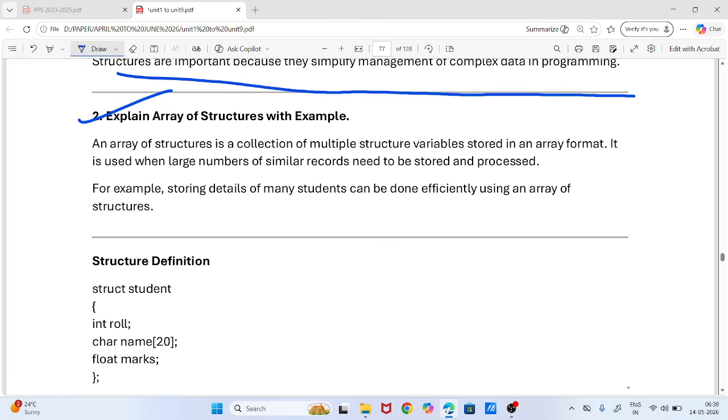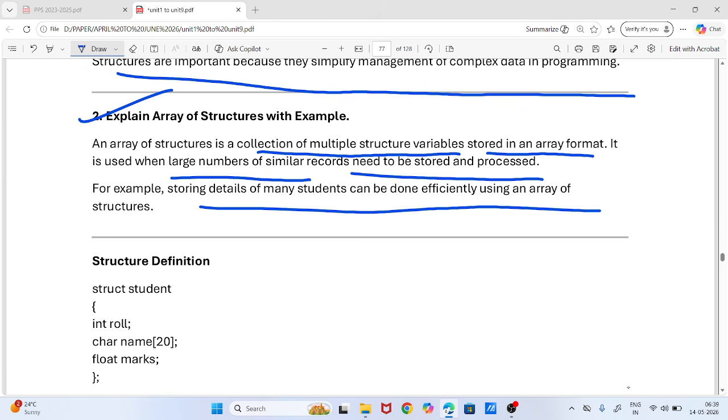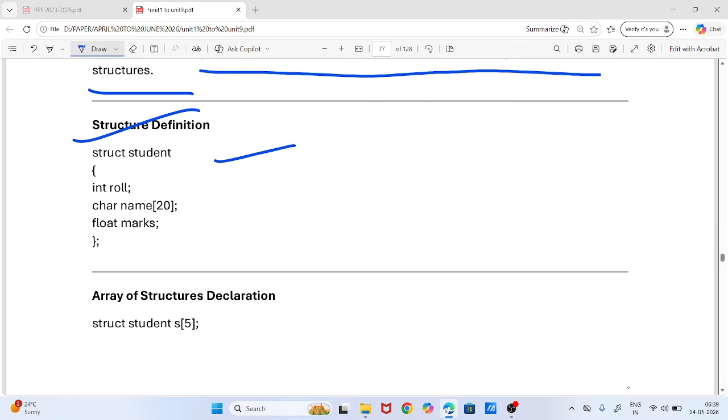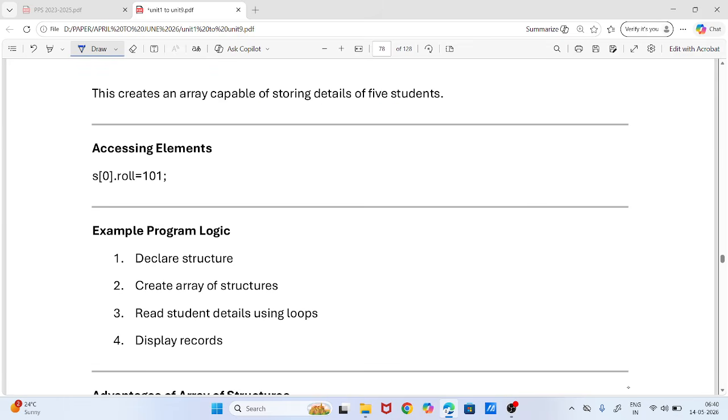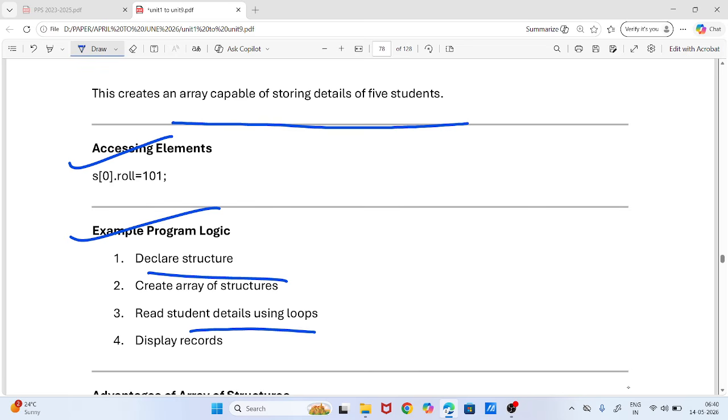Array of structures: it is a collection of multiple structure variables stored in array format. It is used when a large number of similar records need to be stored and processed. Storing details of many students can be done efficiently using an array of structures. Structure definition: struct student { int rollno; char name[20]; float marks; }; Array of students declaration: struct student S[5]; This creates an array capable of storing details of 5 students. Accessing an element: S[0].roll = 101. Example program: declare the structure, create the array of structures, read student details using loops, and display the records.